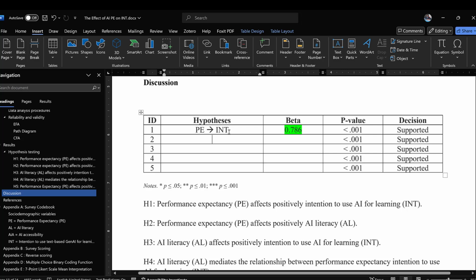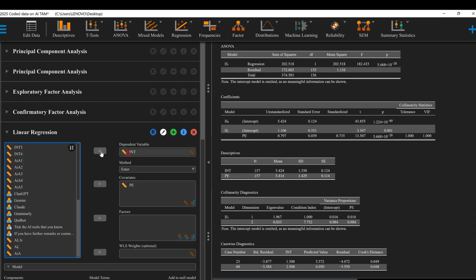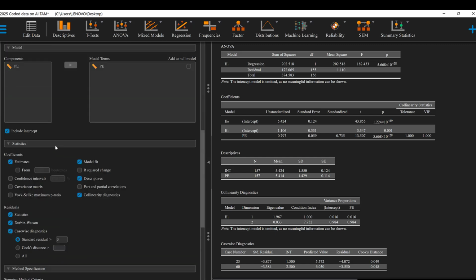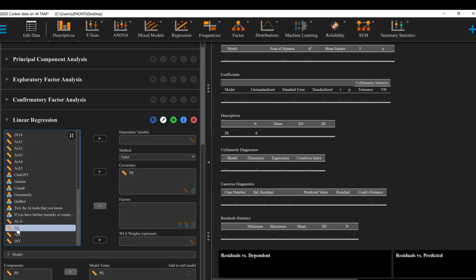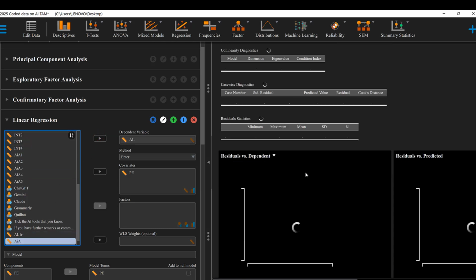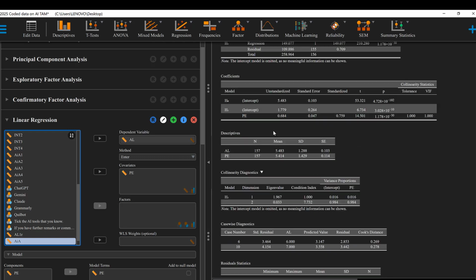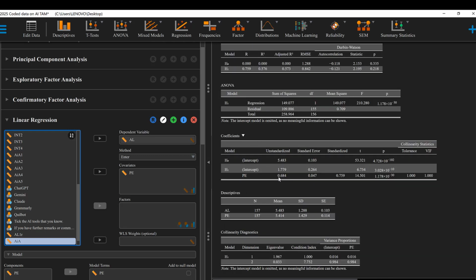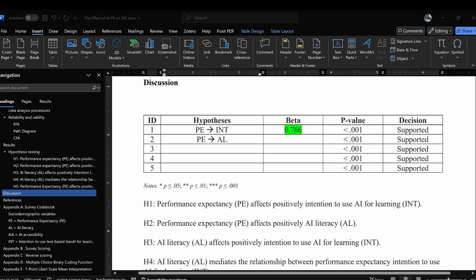Let's say AI literacy, so EL, and then I will need to put the beta coefficient and the p-value. So go back here, and then I would change intention into AI literacy. And once we go to the data analysis output, here we have again an influence of 684. So I will just type it, 684, and it is statistically significant.